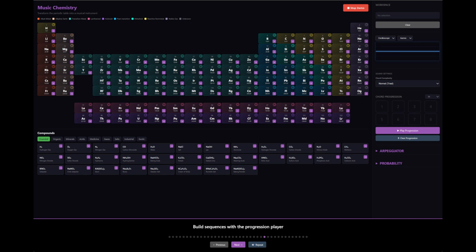Now let's create a musical progression. The progression player lets you sequence up to 8 chords that play one after another, creating evolving harmonic landscapes. We'll add 4 compounds: water, carbon dioxide, ammonia, and methane. Watch the progression slots fill as each compound is added. Now let's press play. Each chord will play for 2 seconds before moving to the next. The progression loops continuously, creating an evolving 4-chord sequence.